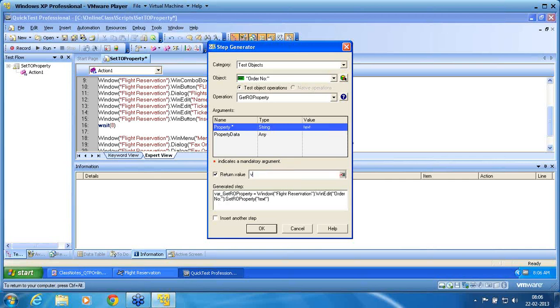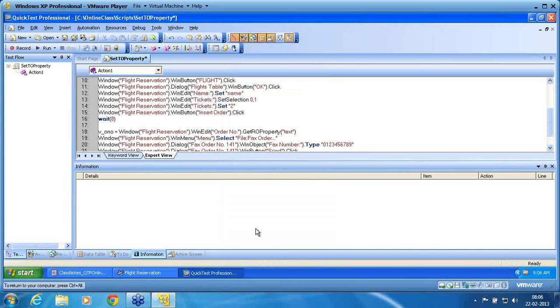Return value, I make it as a variable v_order_number. V underscore order number is my variable that is going to hold my property value. This time I am using get RO property. Any runtime object property of QTP can be recognized using this method, and the property that I want to retrieve is text, and the value I would like to store into a variable, and that variable is v_o_number. I say OK now. I retrieve now the order number.